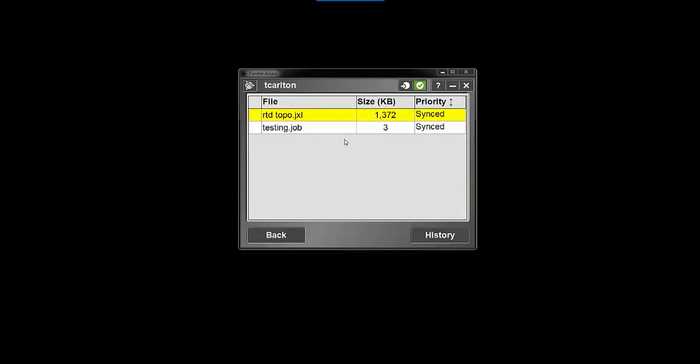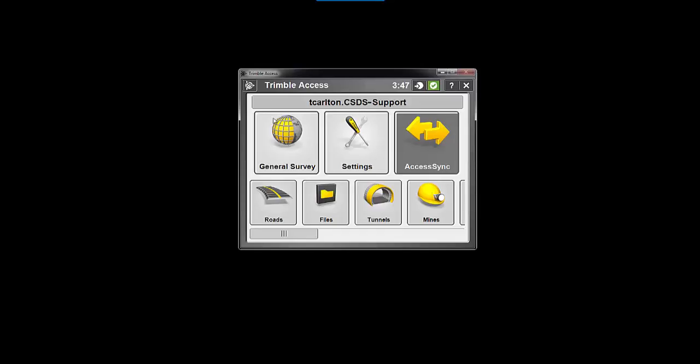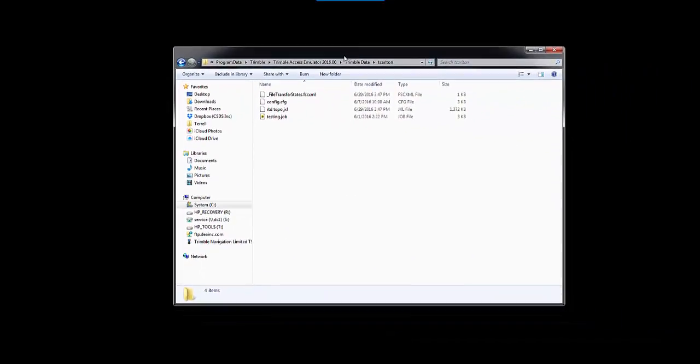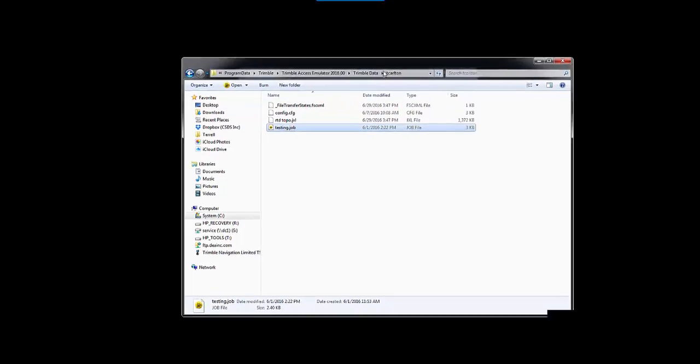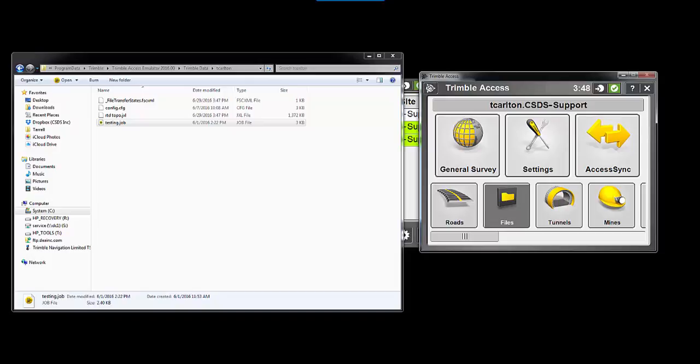I can go in and I can see the specifics by clicking the hyperlink and see which files were brought over. I see my JXL file there. And if I go into Files, I can confirm that the information or the job files have been copied over to my device. See my Trimble data folder here next to my T. Carlton folder, and those will pop up as soon as they're downloaded.